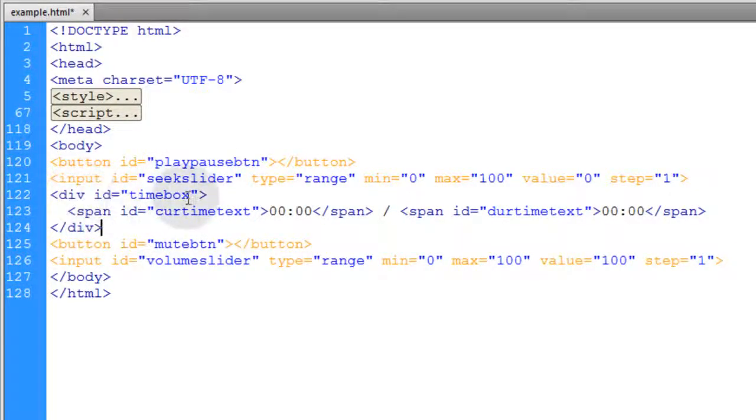Alright, so here's the element that's going to be our time box. It's a div with an ID of time box, and inside of it there's two span elements. One of these span elements has an ID of current time text. The next span has an ID of duration time text. Now you can target those IDs with JavaScript, and that's how we're going to update the current time text. Okay, that's all the HTML.